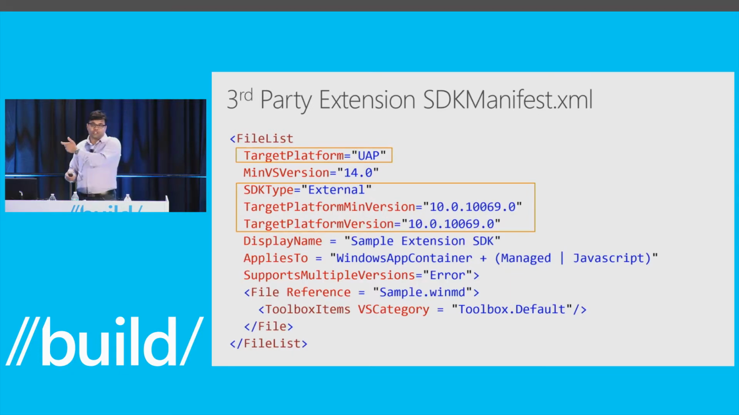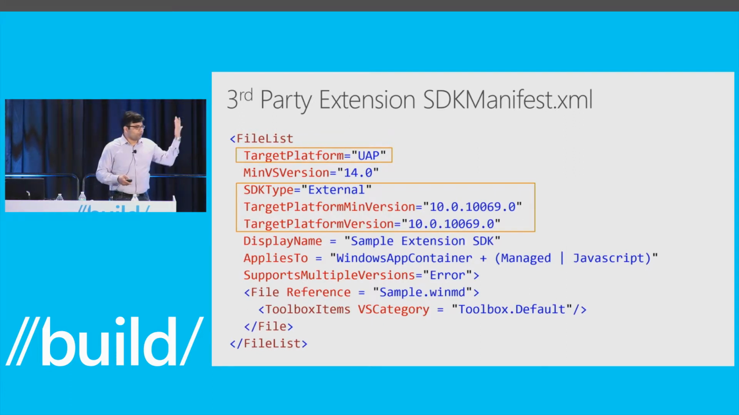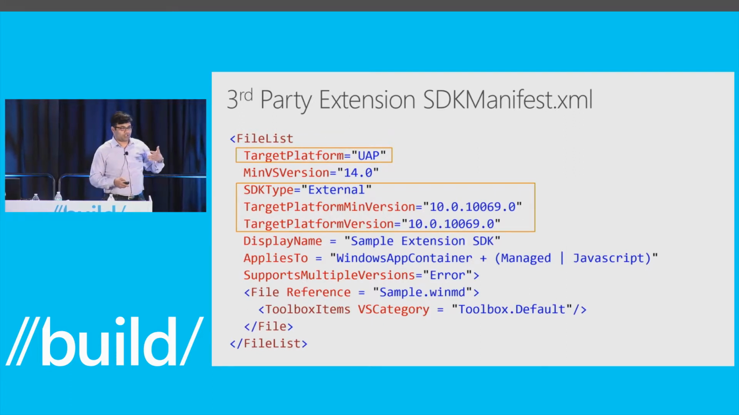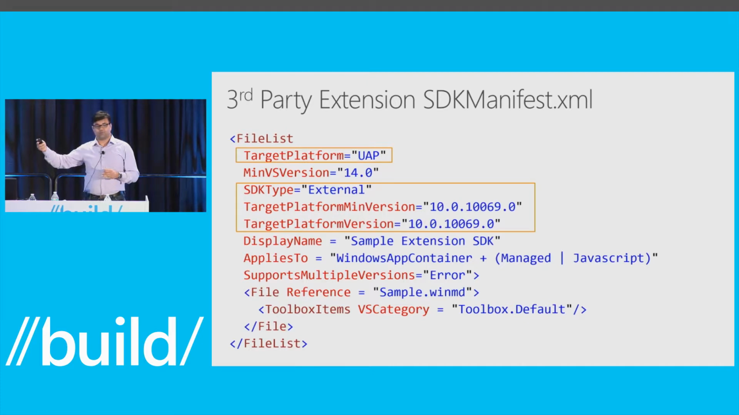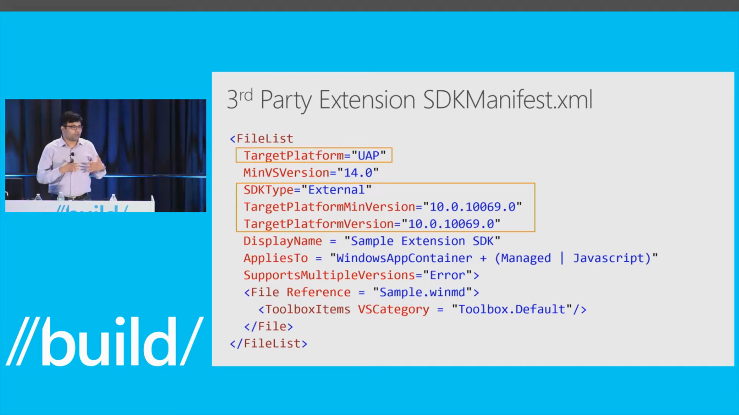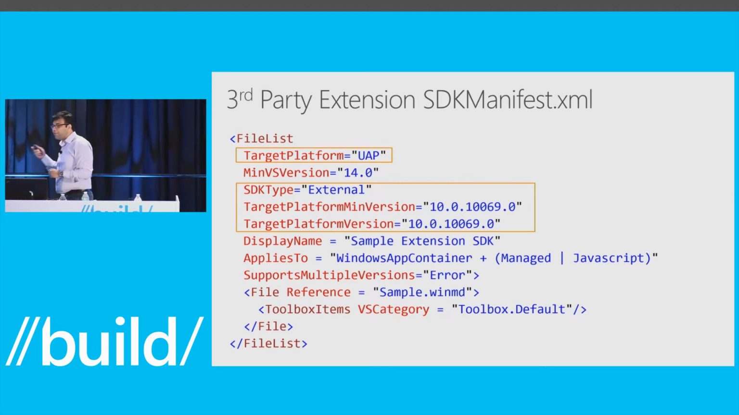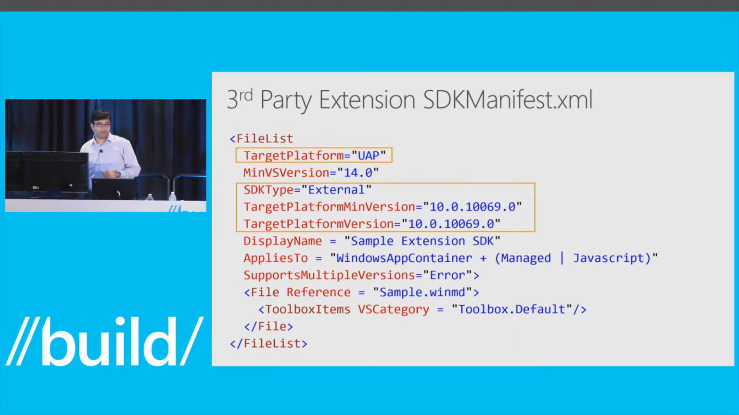So we will use the target platform min version in Visual Studio to filter out the inappropriate SDKs for the developer. As an example, if I have a new SDK which requires min version 169, which is shown in the example, and if I'm running a project with a previous version of the OS or creating a project which is targeting a previous version of the SDK, let's say 150, then this extension SDK will not even be visible in the add reference dialog because Visual Studio will filter it for you. So make sure these properties are set correctly in the SDK manifest.xml.